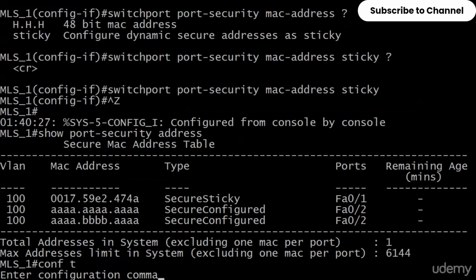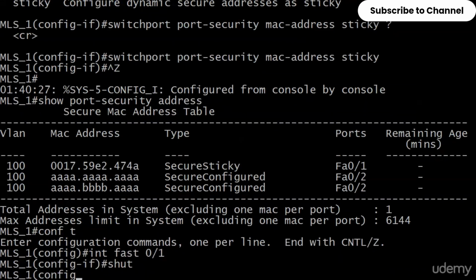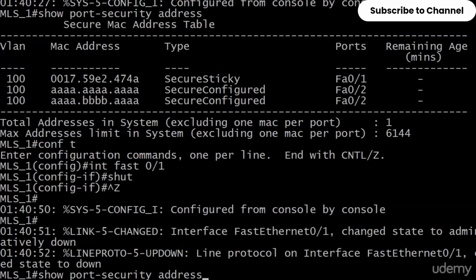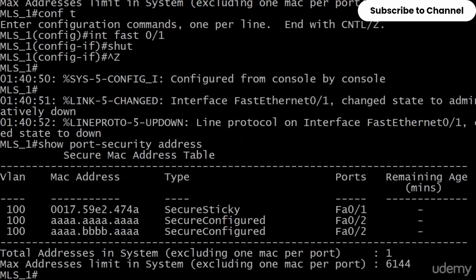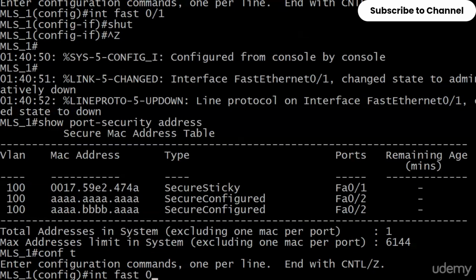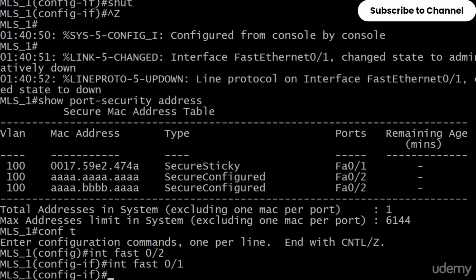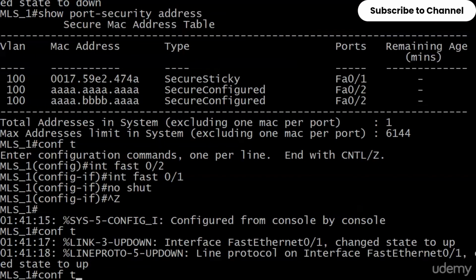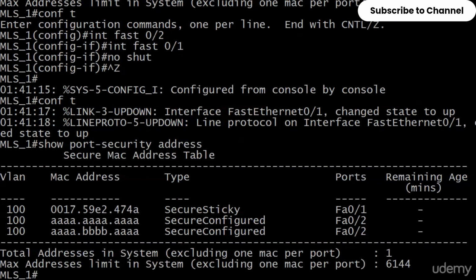So let's go ahead and shut that port down. And usually that'll get rid of your dynamic addresses in a heartbeat. And it would here too, but this is no longer a dynamically learned address. It is a sticky address, and therefore it's going to be kept in that particular scenario. So I will go ahead and do a no shut. And it's going to say the exact same thing. But again, it's going to be kept on a port reset or even a switch reset. It's a pretty cool feature.